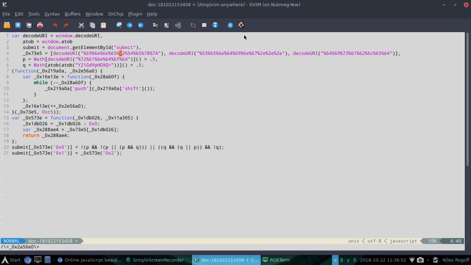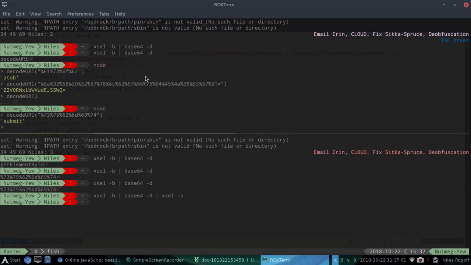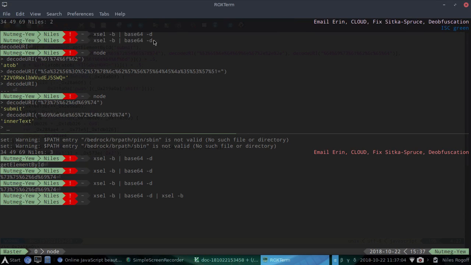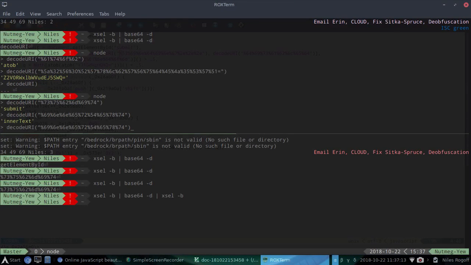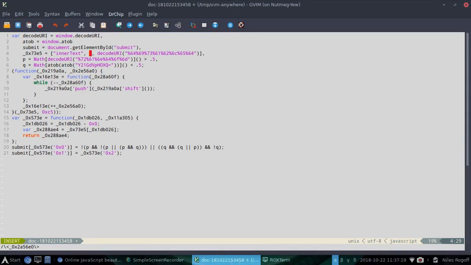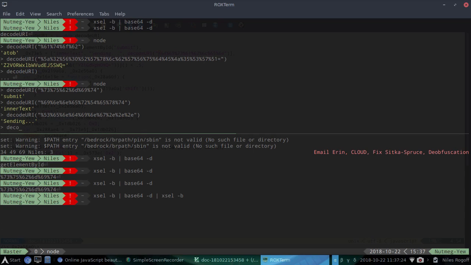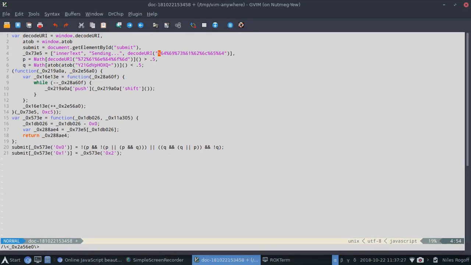Alright, and we're already like 4 lines in, and we can see that the next 3 lines are almost the exact same process. So let's just keep going here. Inner text, pretty easy. Alright, and disabled. So this is just an array. I'm just going to call this our array. How about that?